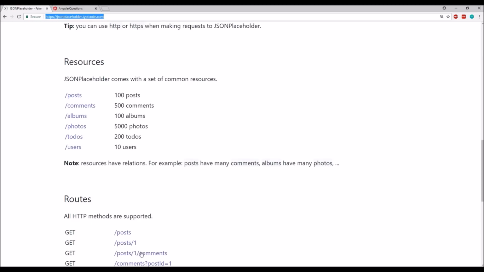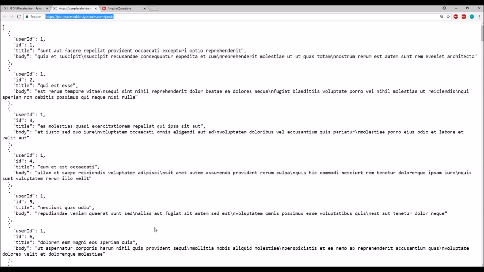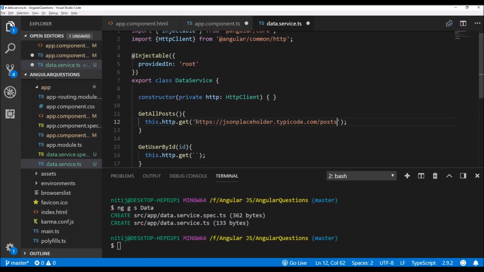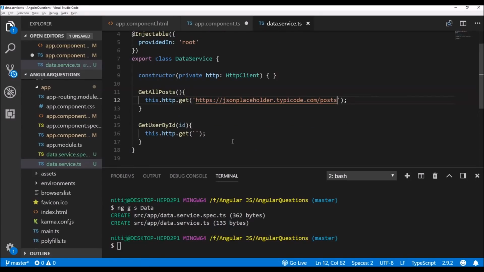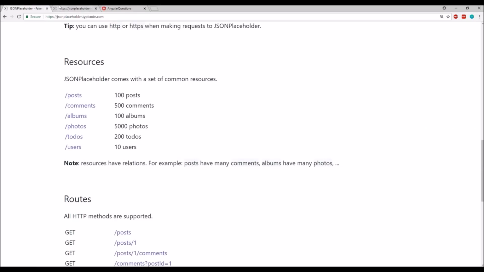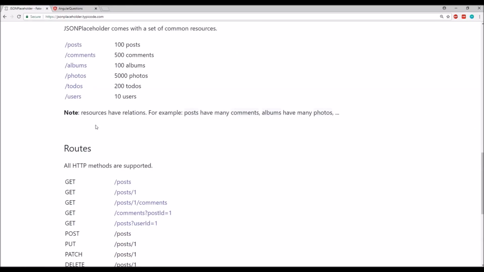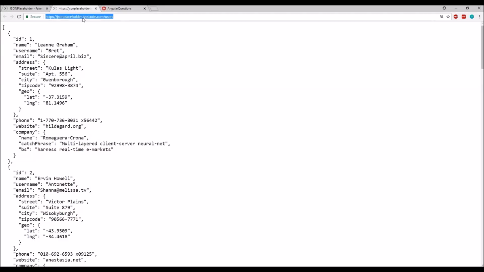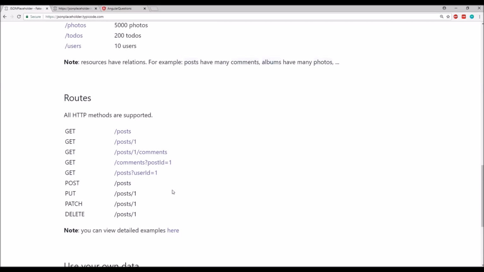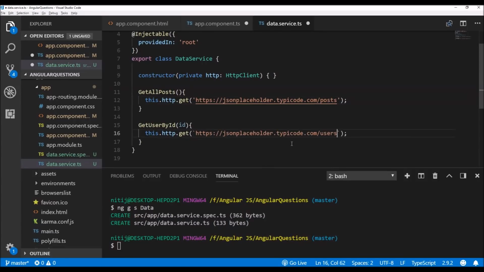So over here I'm just going to use the first, this get posts URL, and after that I'm going to use the get users, and because this is a template string I can use the ID like that.